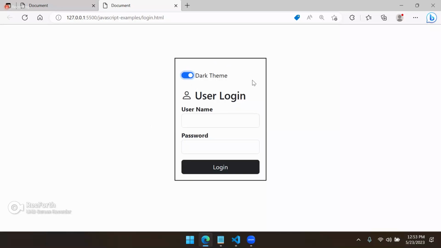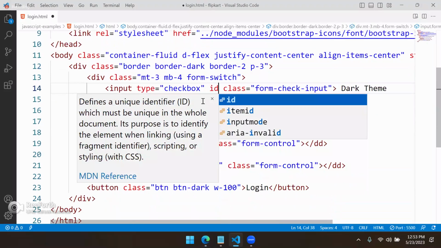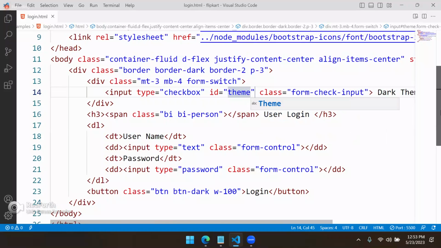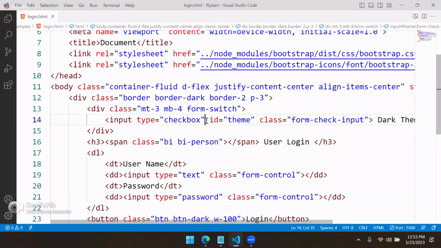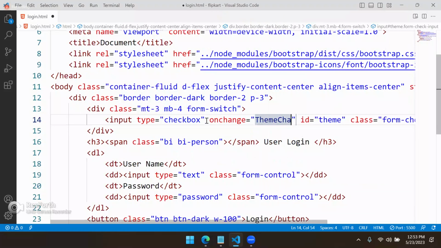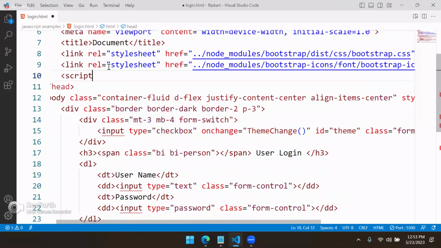Now what should happen is when I turn on this dark theme, it should change the entire form to black. It should change everything into black. That means what we have to do. We need to define the style based on this checkbox. The checkbox has an ID. What is that ID? Theme. Now we will access that checkbox on change. On change is nothing but theme change.